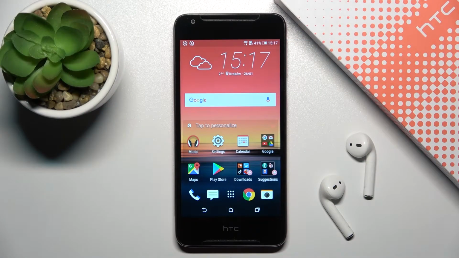Welcome. Today in front of me is an HTC Desire 628 and I'll show you how to mute notifications on this device.